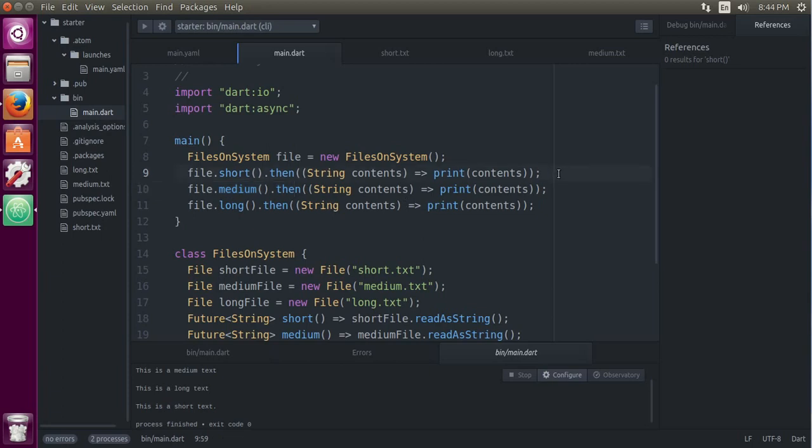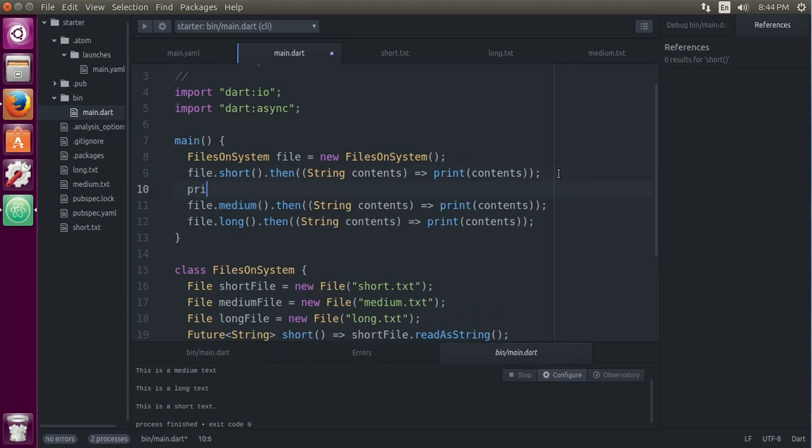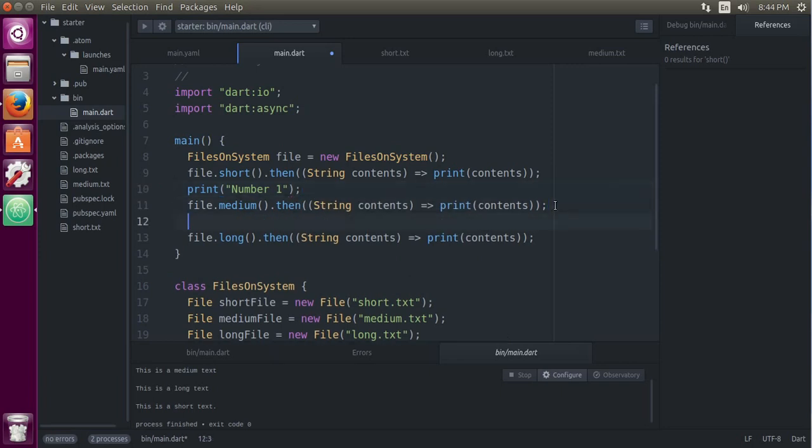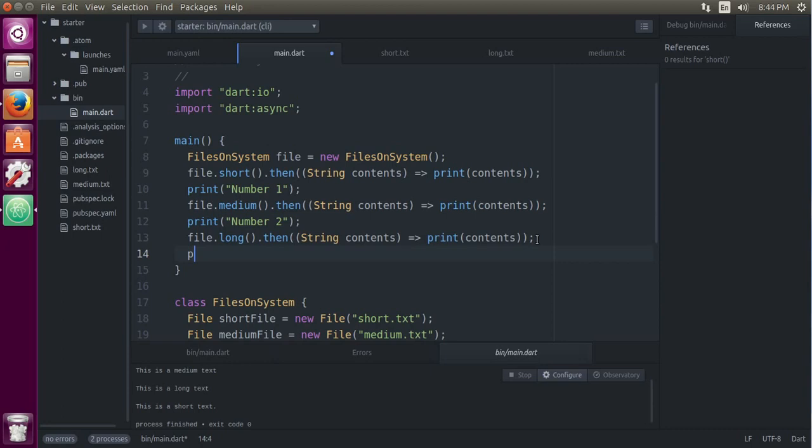And so if I wanted to put something inside of here, like in between, print number 1, and then print number 2, and then in the end print short, medium, long, print number 3. So you might look at this and say, oh, okay, so I'm going to print the contents of this, say number 1 and number 2, and so on.